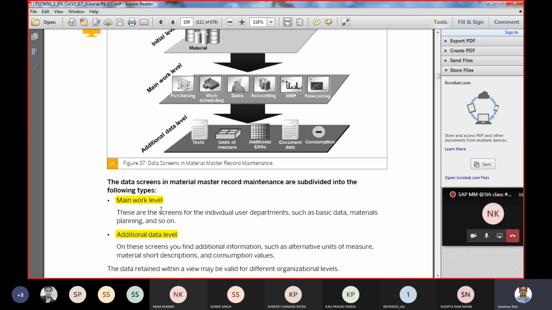We'll see those things, and all of this has been described here, including for what purpose the main work level is there. You can see the initial level. These are the screens for the individual user departments, such as basic data. The main work level is mostly for the individual departments, such as basic data and material planning.